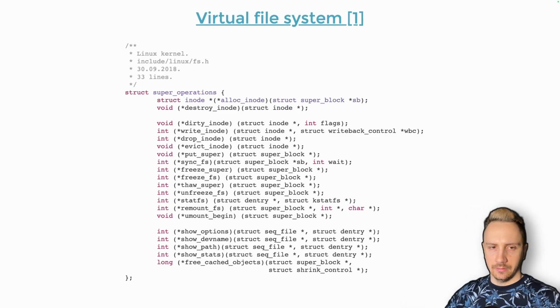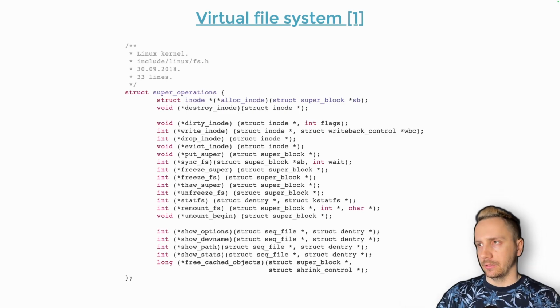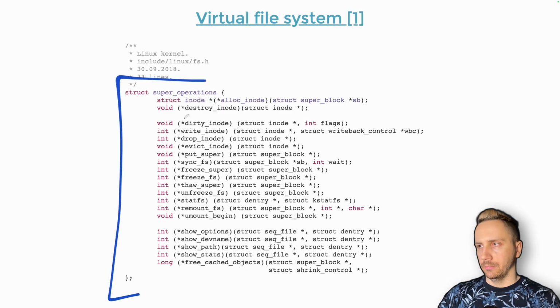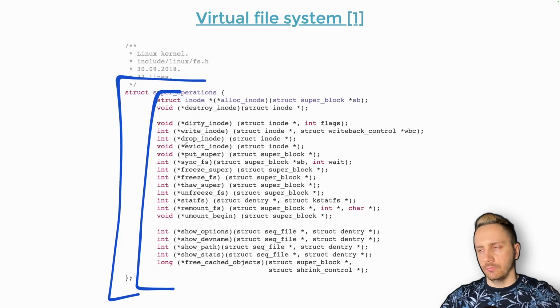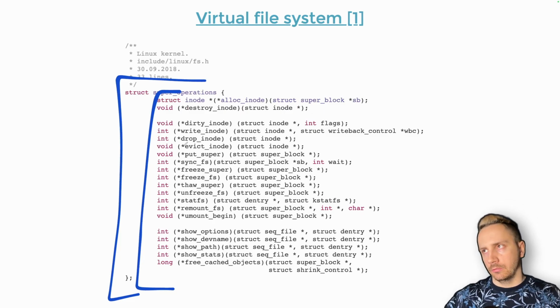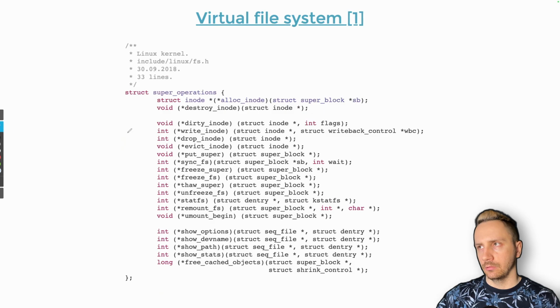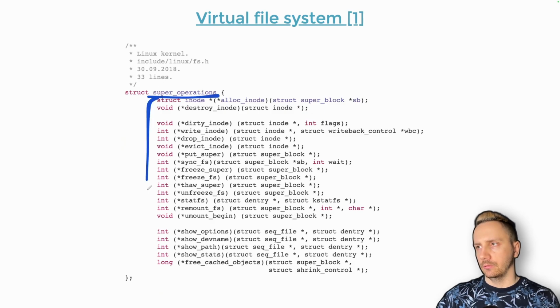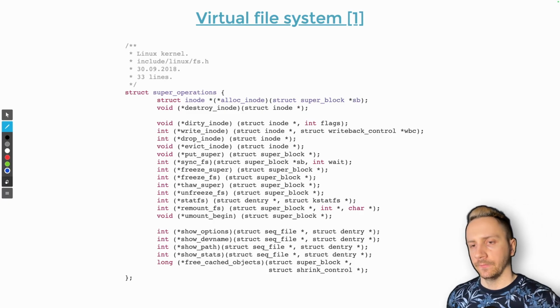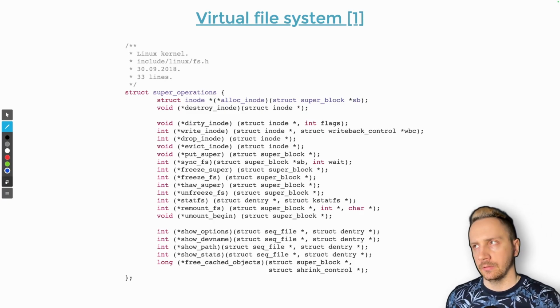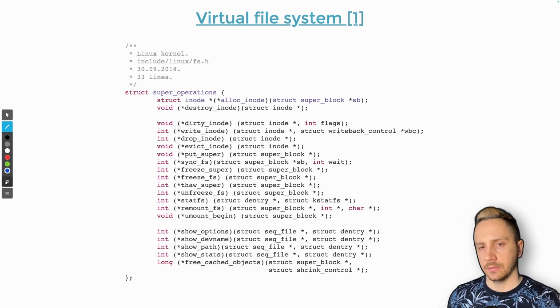Instead, in C, the interface looks like a struct which has many members, and every member is just a pointer to a function. When a file system wants to be supported by the kernel, it has to create its own instance of this super operations struct, fill in all the function pointers to point at specific implementations of specific operations of that file system, and then give the instance of super operations to the kernel. And then the kernel will call those functions by pointers.